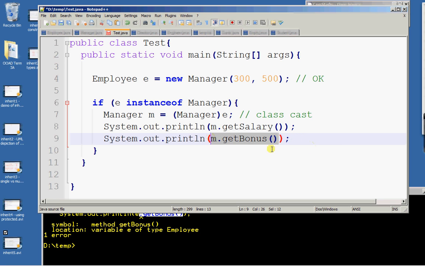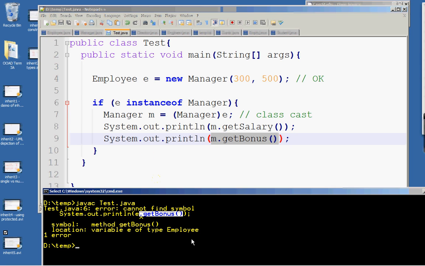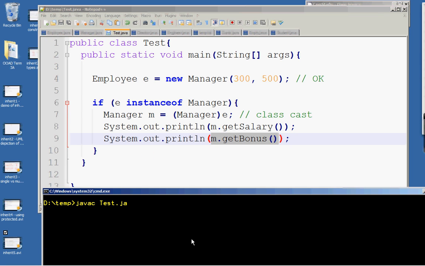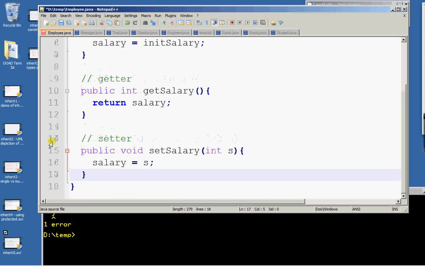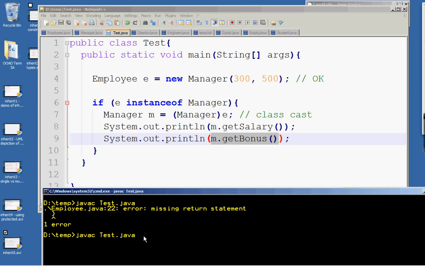This is the one. Let's try to save this and compile. This should work. Missing return statement. Employee.java line 22. Let me get rid of this. I was testing some code just now. Okay, let's try again. Can compile. Can run. Alright. It prints out the salary 500 and the bonus 300.